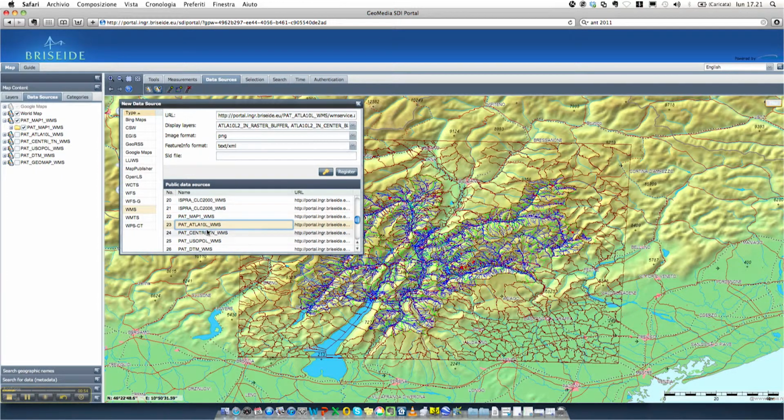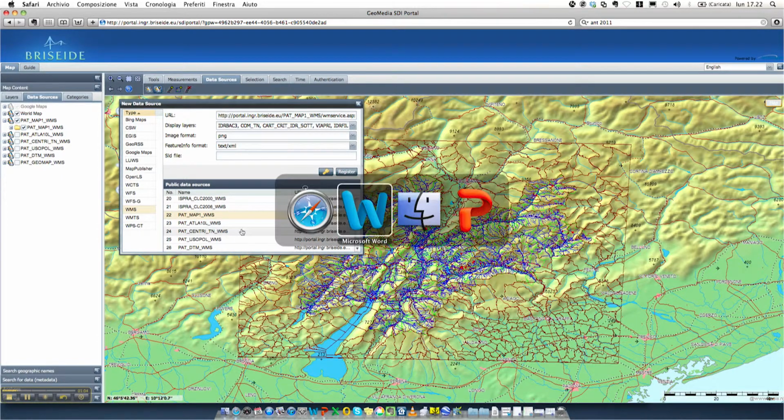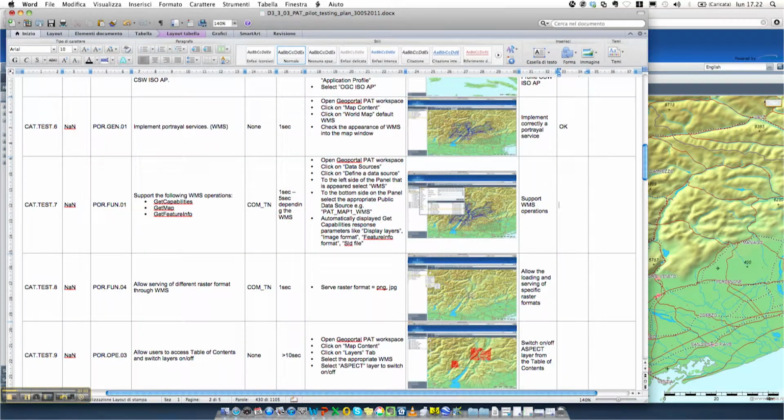In this case none is available, and we can see that if we change layer, the various information is correctly updated. So this test can be considered okay, and therefore passed.